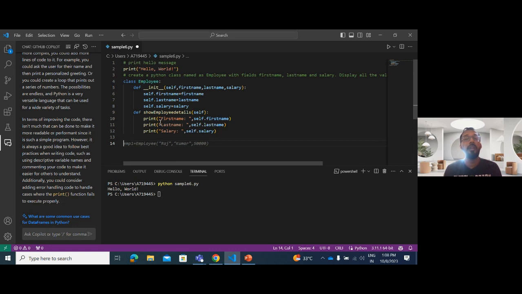And this is nothing but creating an object. I'm creating an object called emp1 and the class name is Employee. I'm passing 3 values. Then I'm calling the function with the help of emp1.show_employee_details. That's it.